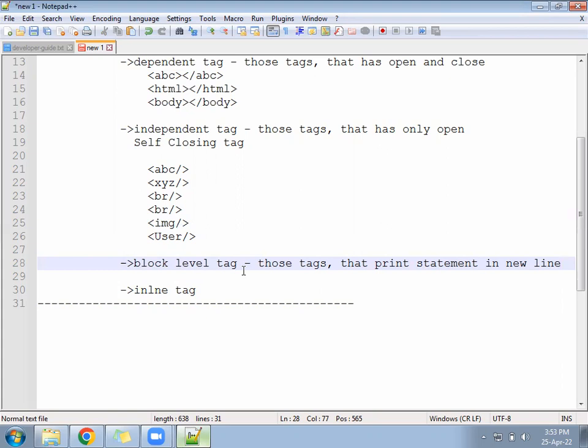Whenever we write something, save the file and run the page, when the page comes in the browser, you will come to know that your outputs are printing in a new line. If the output prints in a new line, then we have to believe 100% it belongs to the block level tag. If the output prints in the same line, like hello, how are you all in the same line, that means it is called an inline tag. So inline says it should come in the same line, and block says it should go to a new line.